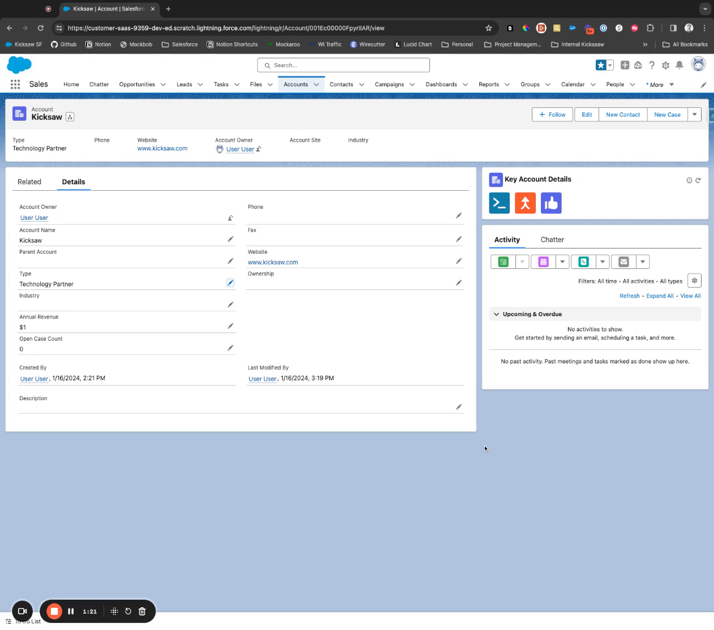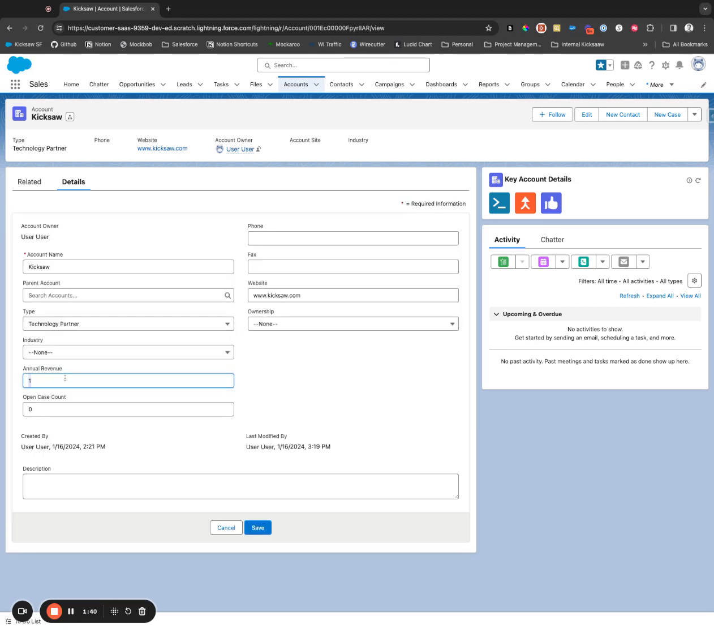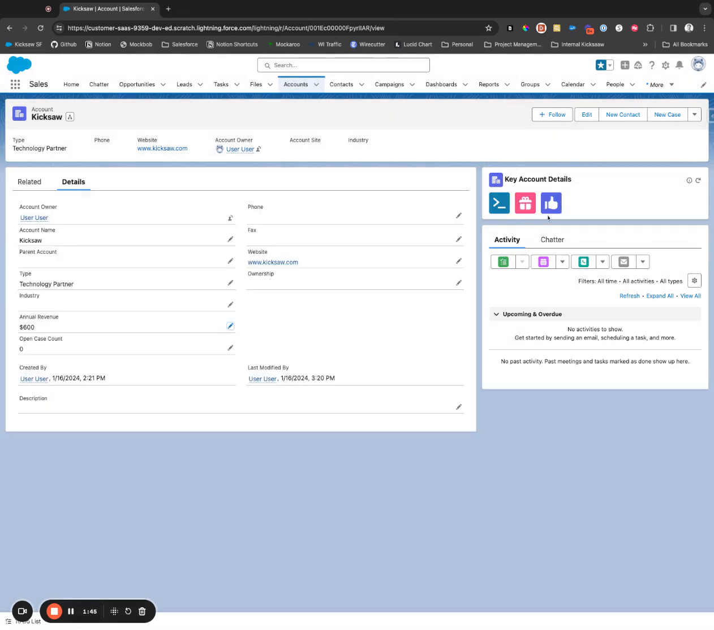The next use case here is maybe we want to visualize the account revenue or the annual revenue of the account. We can see here on the annual revenue field, currently it's only at $1, so the account's not doing very well. You can see that by the middle icon here that indicates that the annual revenue is under $500. If we go ahead and change this to, let's say, $600 and click save, the icon changes.